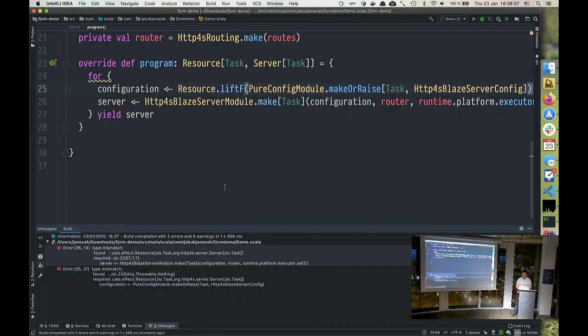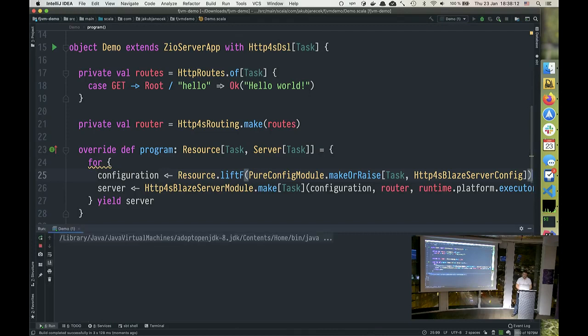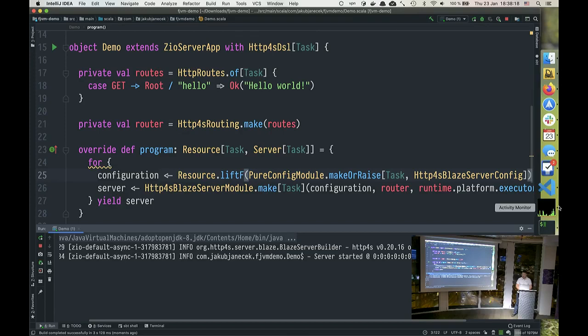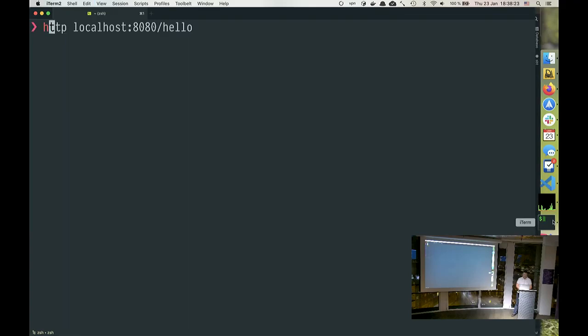And hopefully, yes, now it works. So here we can see that the server started at localhost at 8080. And if I send a request to it, it will respond.